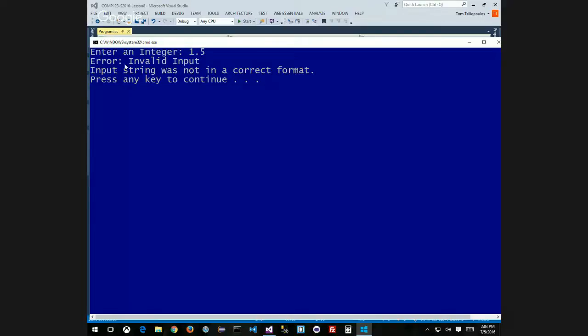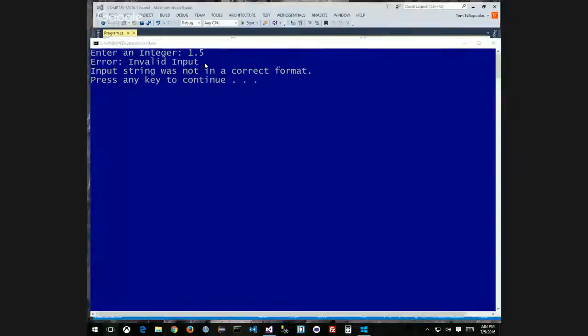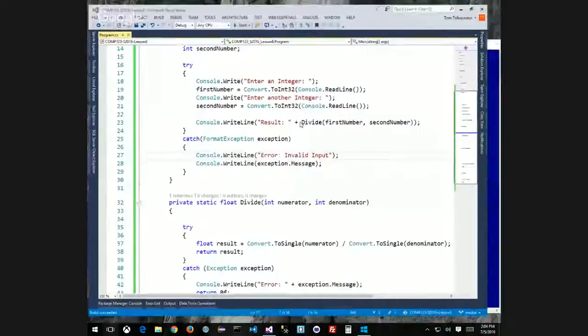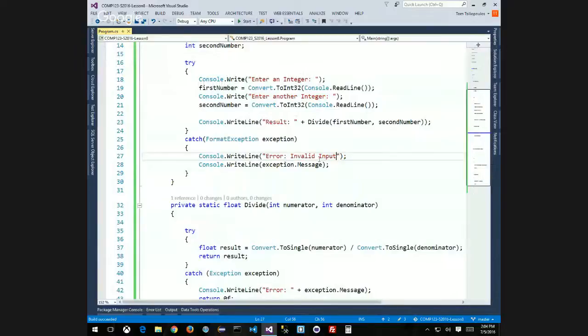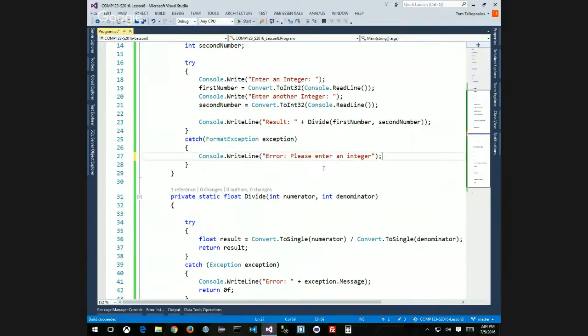And this is where my error can be more specific now. I can say, "Error, please enter an integer," because that's the kind of input that I want. An integer. That's for any kind of conversion, right? It'll happen for either one or the other. It'll catch an error. So that's the kind of error we can catch. I don't need the message; I don't have to print this message if I don't want to.